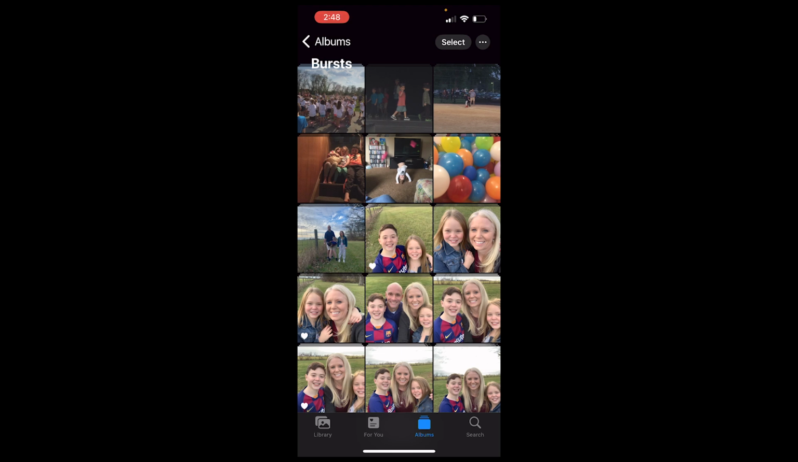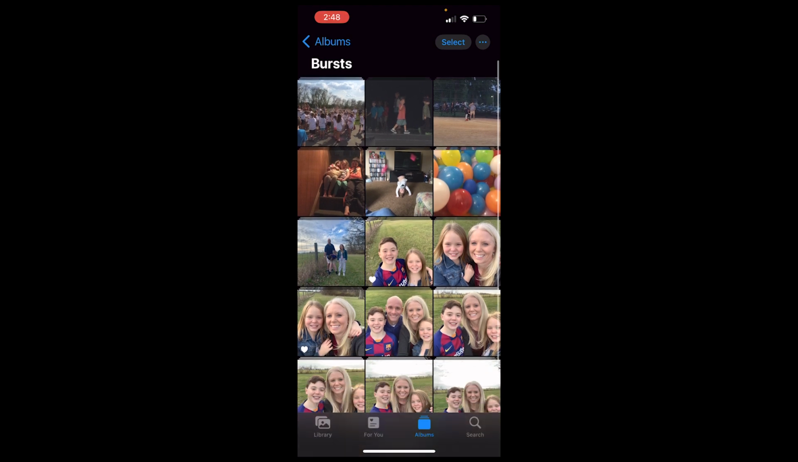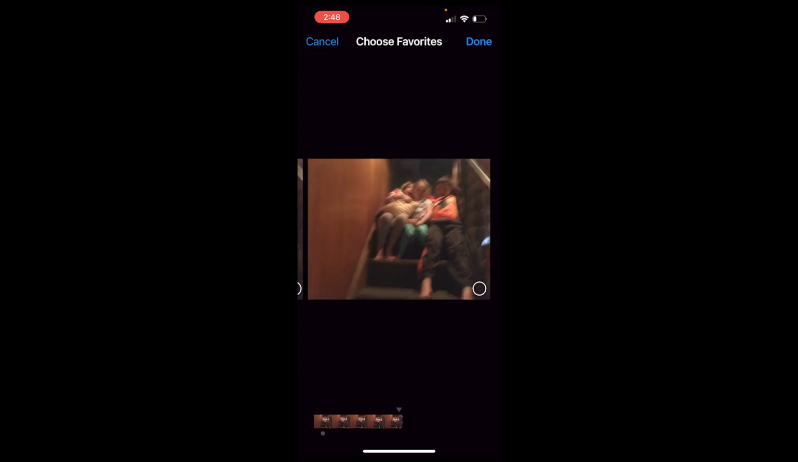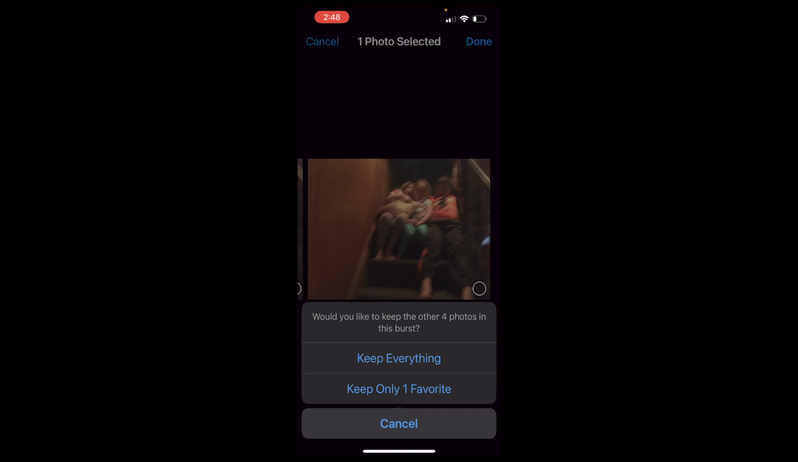So what you can do is choose the best shot. So let's go here, for example, and I'll just say select, and then we can kind of scooch through them. All but the very first one are blurry. So I can check that one, leave the rest unchecked, and say done. And then you can either keep everything or keep only the one favorite, and I'm going to keep the one favorite.